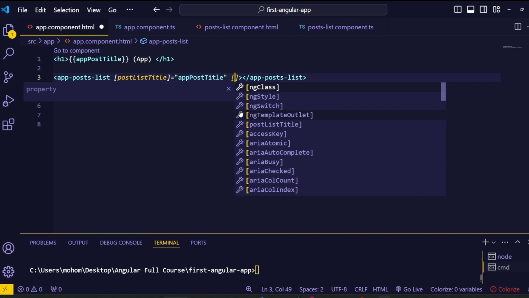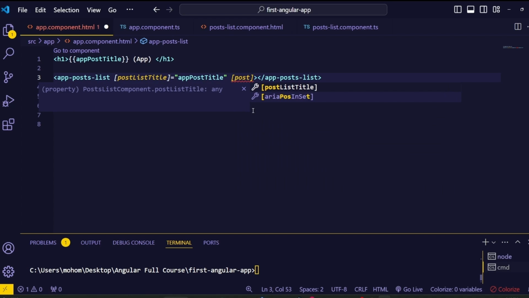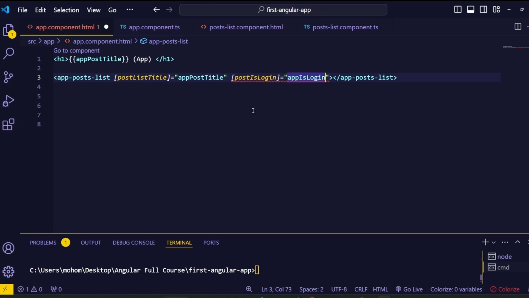Inside this, open and close square brackets. So inside this, create a variable which is going to receive our variable inside the post list component. So create a variable something like postIsLogin. So now after this, we have to bind this to our appIsLogin variable. So pass this inside quotes. Simple, right? So like this, guys, we can stack multiple data bindings to this component selector.